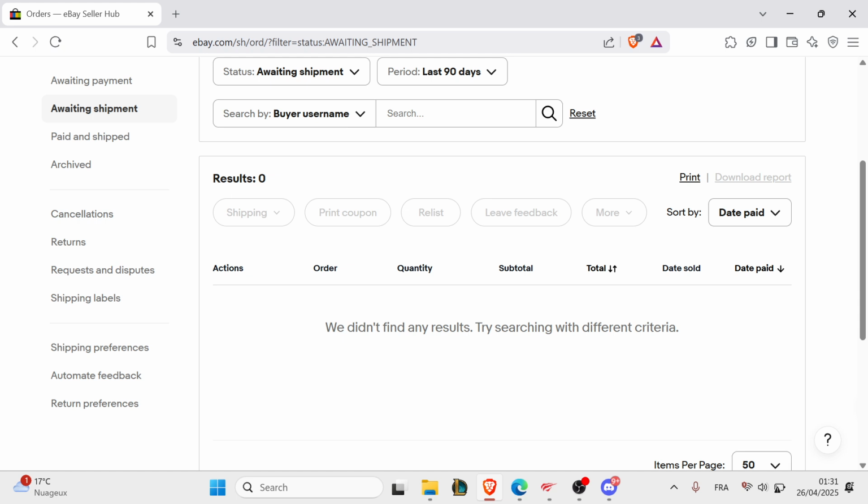Now the second step is to check the common issues. Some of the common issues are the payment declined. And to fix this issue, make sure PayPal or card has a sufficient balance. The second issue is the invalid address. You can fix this one by confirming the buyer's address format is complete. And for the printer not working, just download as a PDF and print later.